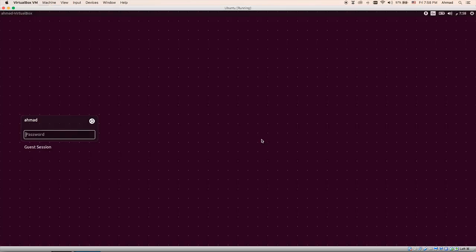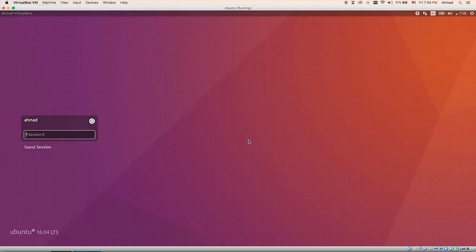I have just logged out of my system. And as you can see here, this is my name and this is the password. And inside the login box, you can see here this icon on the right. I can click on this icon and it shows me a message, select desktop environment.